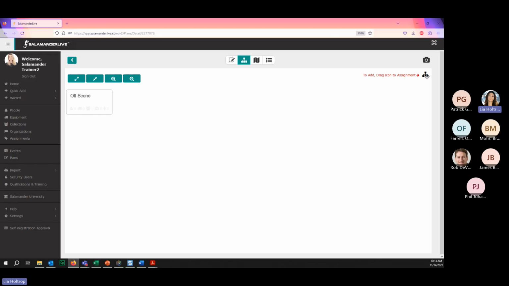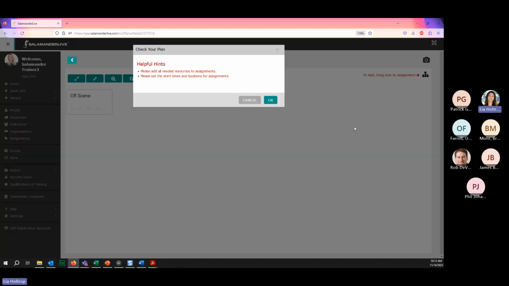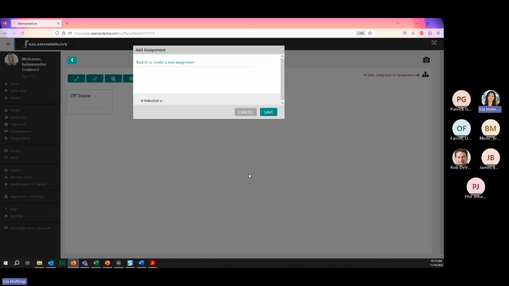Okay. So what I'm going to do here is I'm going to click, drag, and drop the assignment. Throw it anywhere onto this layout area. Okay. Once you do that, you should get this check your plan. This is just a helpful hint that says, hey, please make sure you add all your needed resources to the assignments and set start times and locations for assignments if scheduling is something that you'll be using for this event. Simply click OK, and then you're going to have the Add Assignment screen. It's as simple as searching or creating a new assignment.